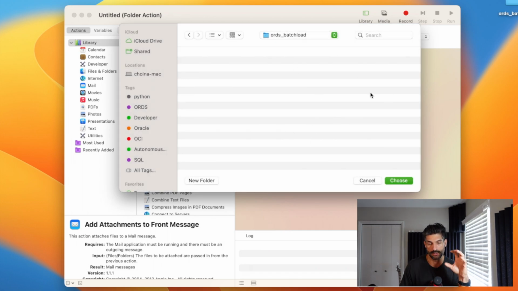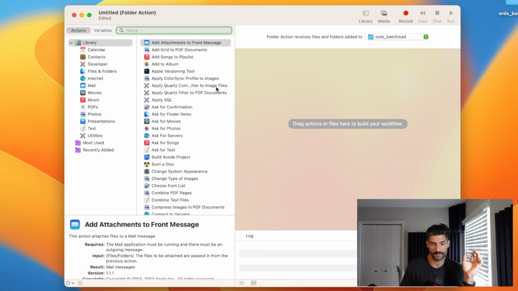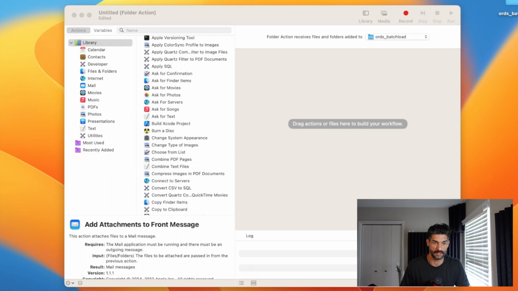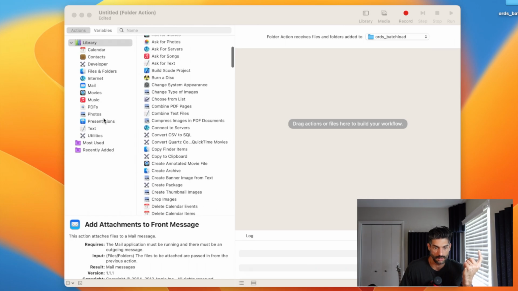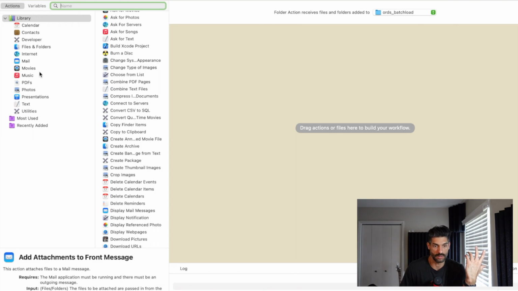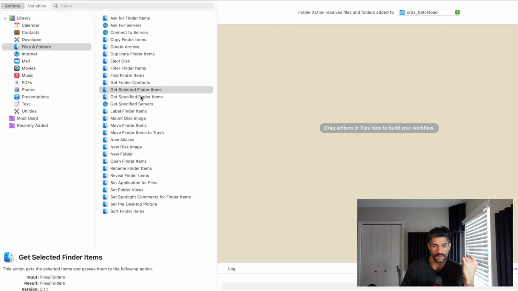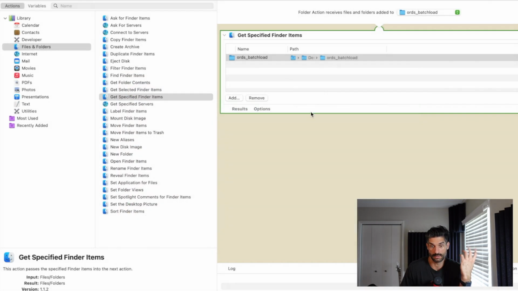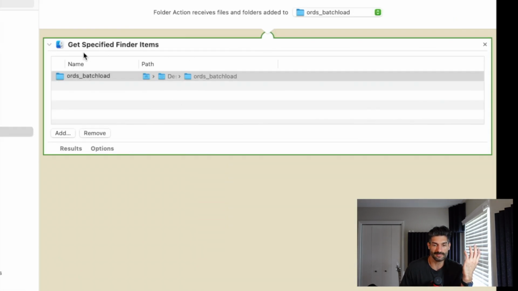Now everything that we do in this workflow is going to be associated with this ords batchload folder that we just created. The first thing we need to do is tell the Finder application, which is on your desktop when you're looking for stuff, to go to this folder here. I'll expand this. On the left side where it says library, we scroll down to files and folders. The one you want is specified, because you need to identify the thing. The thing is the folder. So we're saying Finder, go to that folder and then go inside that folder.